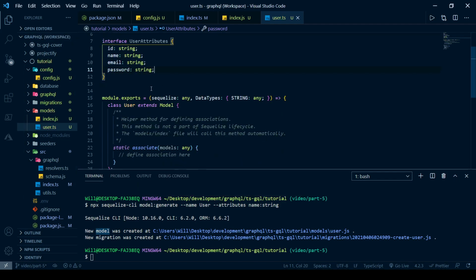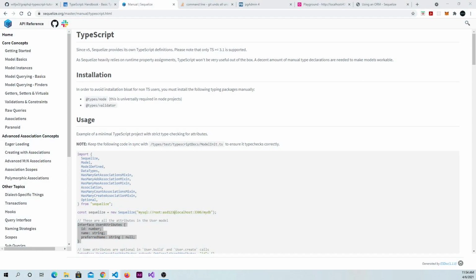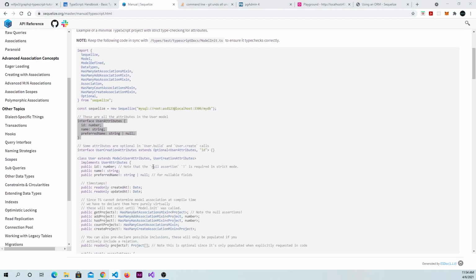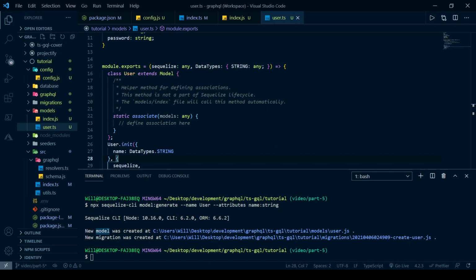Okay, and then we'll want to implement these user attributes. And you can see here that if you just add this right after model, we're not using the user creation attribute, so you can get rid of that.